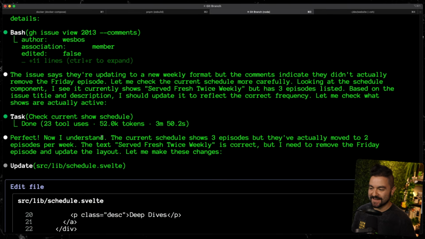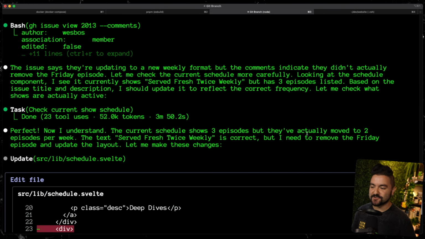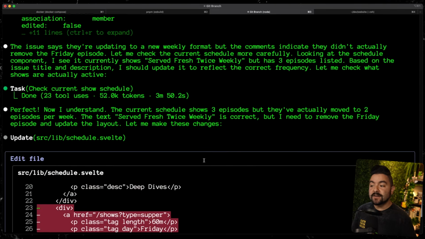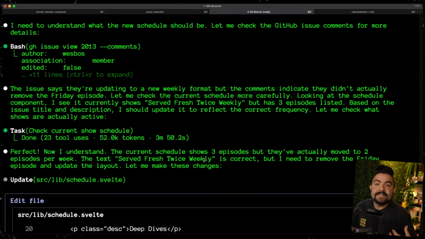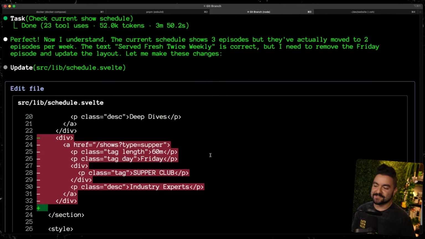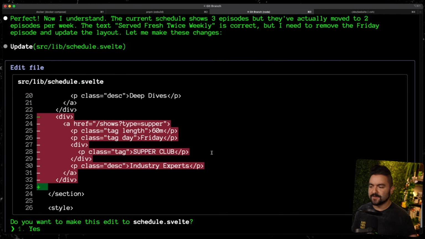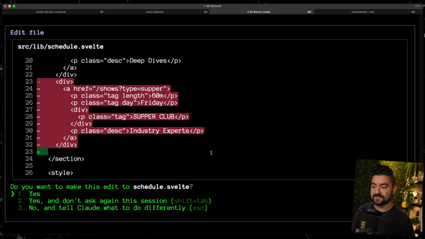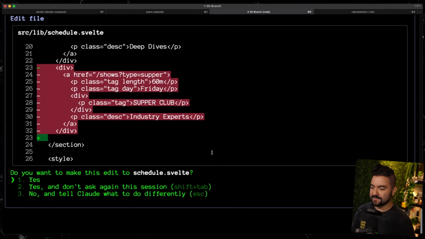Okay, so perfect. Now I understand. The current schedule shows 3 episodes, but it actually moved to 2. But I need to remove the Friday episode. Wow. I honestly like the fact that it did so much to verify which day of the week it should remove, because I feel like a lot of AIs might just hallucinate, like, oh, let's remove Monday or whatever. It did a bunch of verification to figure out, okay, Friday shows don't happen anymore.